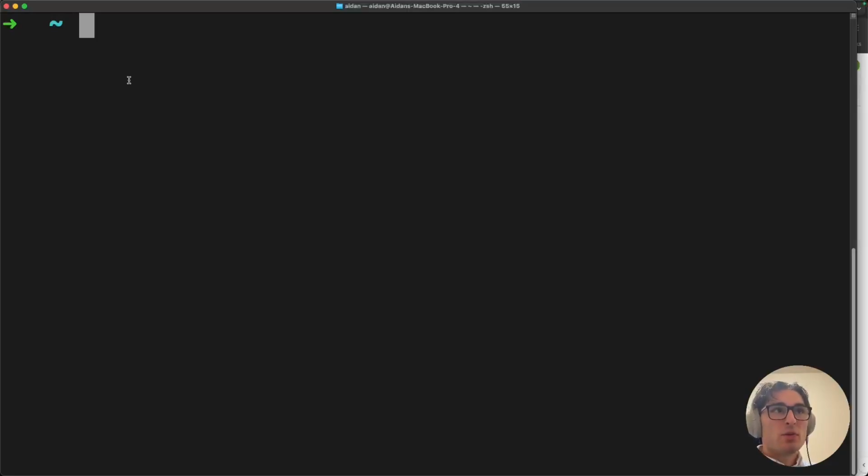So to start, we want to see where we are in the file system. We can type pwd to print our current working directory. As we can see, we're in our /users/Aiden folder because Aiden is the name on my device. It'll probably be your name on your machine.